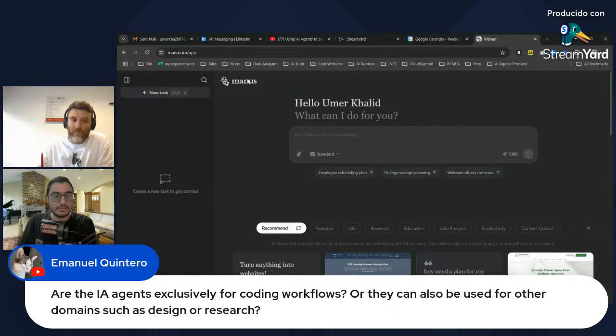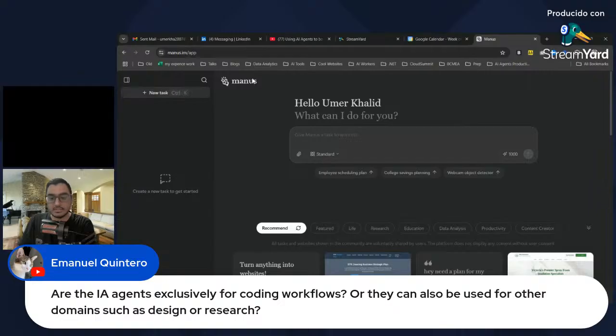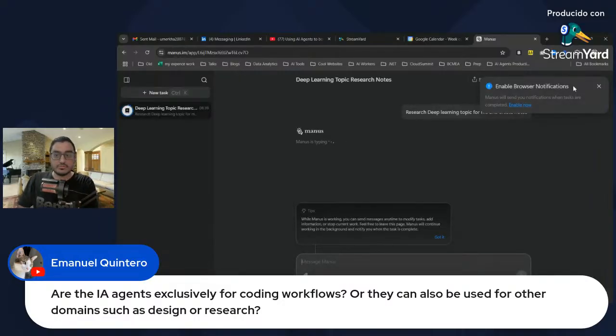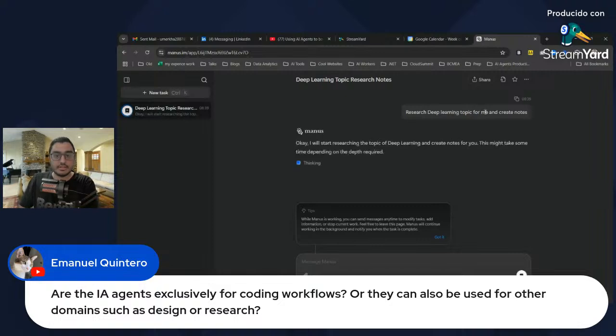This is a website, Manus. They only give you early access if you ask them, but basically, if you say "research a deep learning topic for me and create notes," what it does is go on the internet and start doing the research for you, and it will show you all of the research that it's doing.